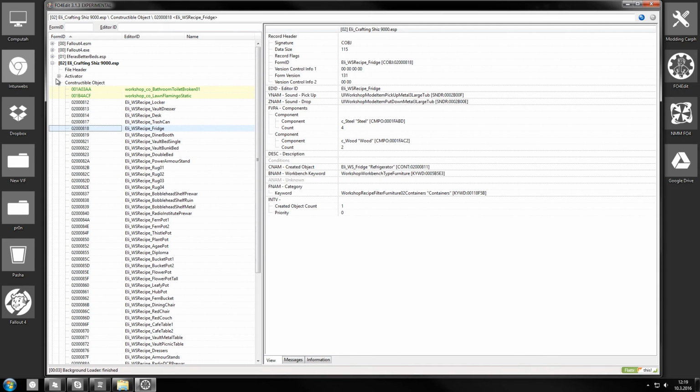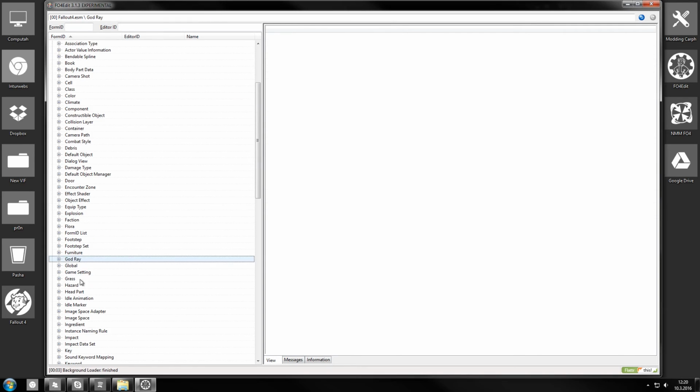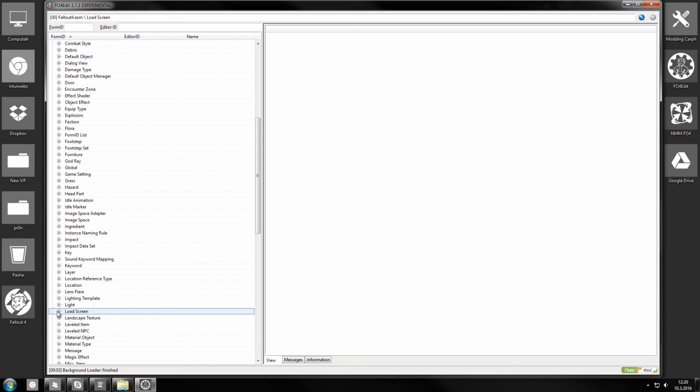Now let's add a recipe. So I have no idea what to add. Let's go look at load screen, because load screen is full of static items.